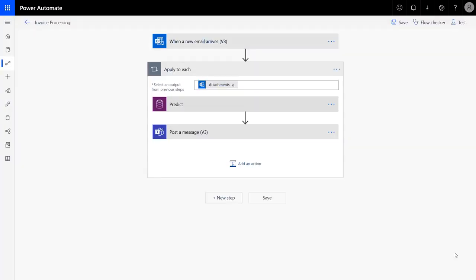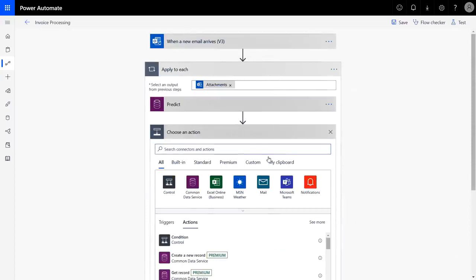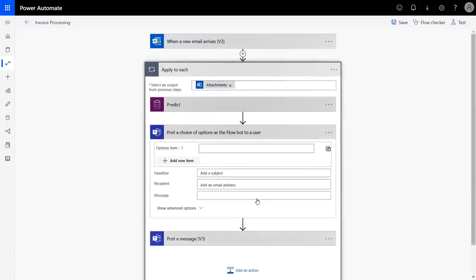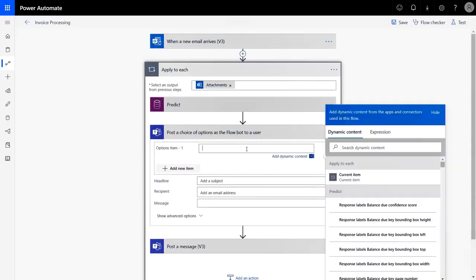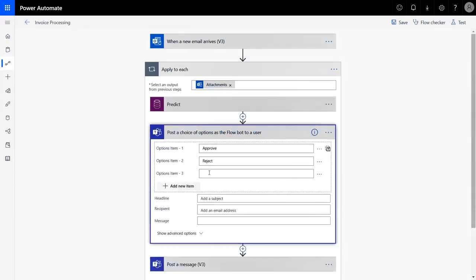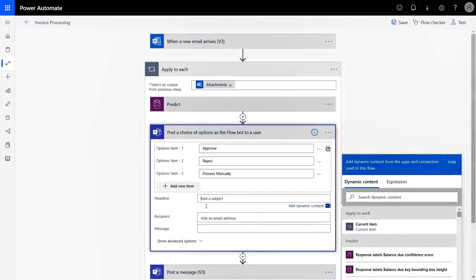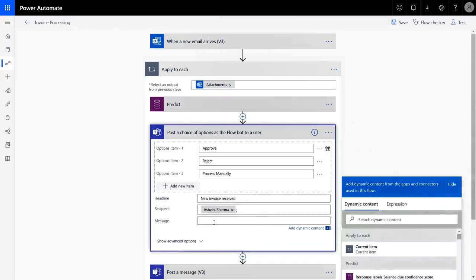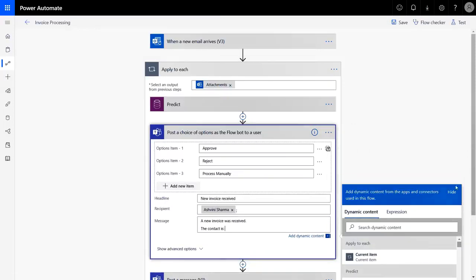Next, I want to route this for approval using the fields that AI Builder extracts from each invoice. To do that, let's add a new action that routes the message to an approver in Teams. In this case, we'll choose the Teams connector, we'll post a choice of options to the user, and we'll provide them with 3 custom fields: approve, reject, and process manually. This is going to allow them to make the right decision on each invoice. Once I specify process manually, I can next specify a headline, and I'll specify the approver as the recipient. I'll also update the message field to use the information from AI Builder.